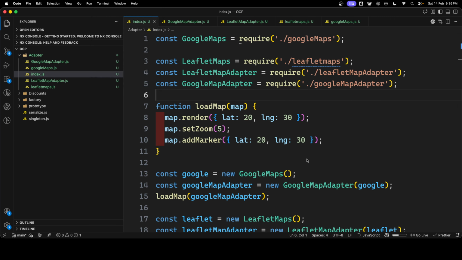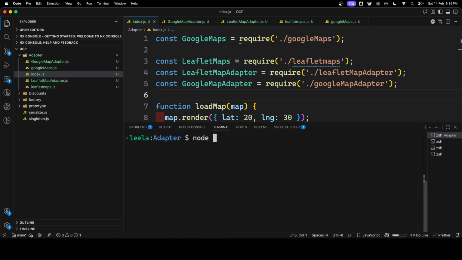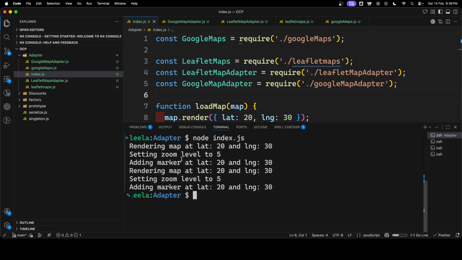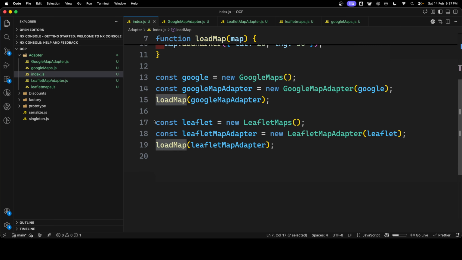Let's go to the terminal. Yeah, fine. Let me clear it off. Node index.js file. So now here you'll be able to see the Google map is rendering and also the leaflet map is rendering. So now my method is one and the same only for loading map. This one will work both for the Google Maps and also for the leaflet map.